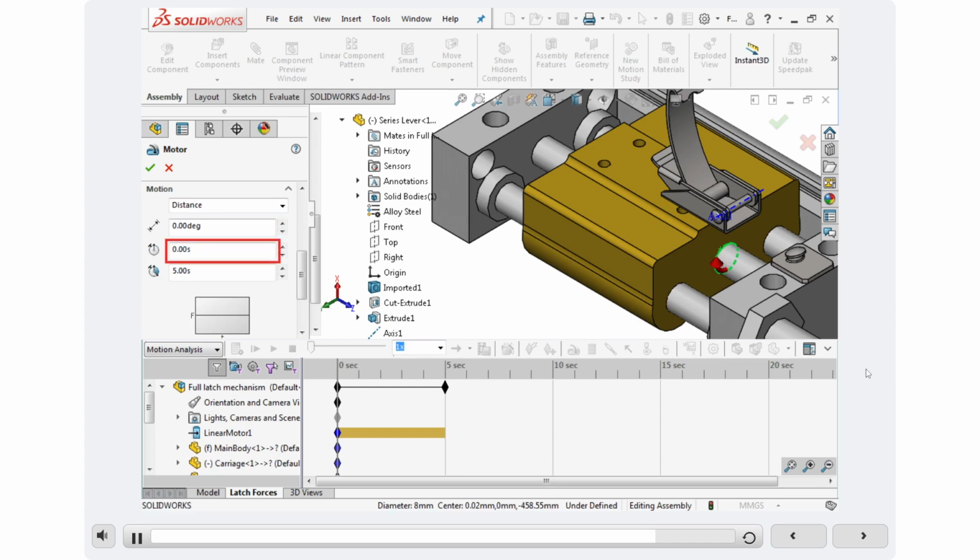Retain the default value for the start time. For end time, enter 3.50 seconds. The simulation will run for 3.5 seconds, so the motor will stop the carriage from rotating during the entire simulation. Click OK.